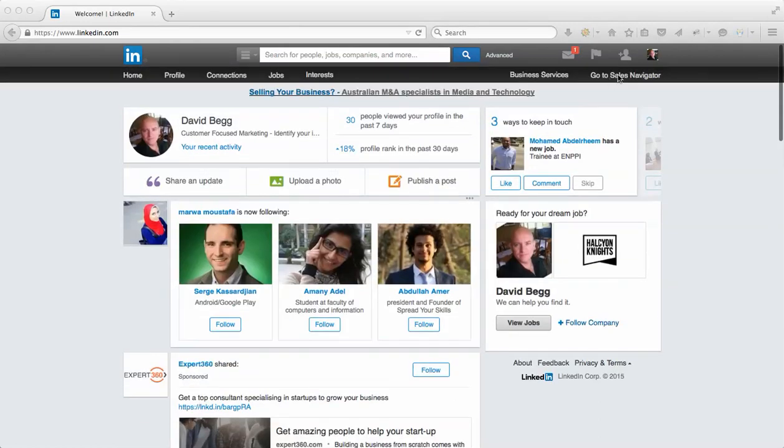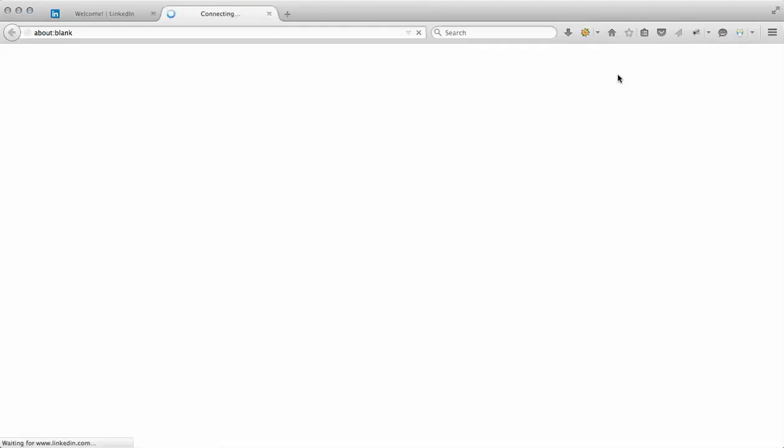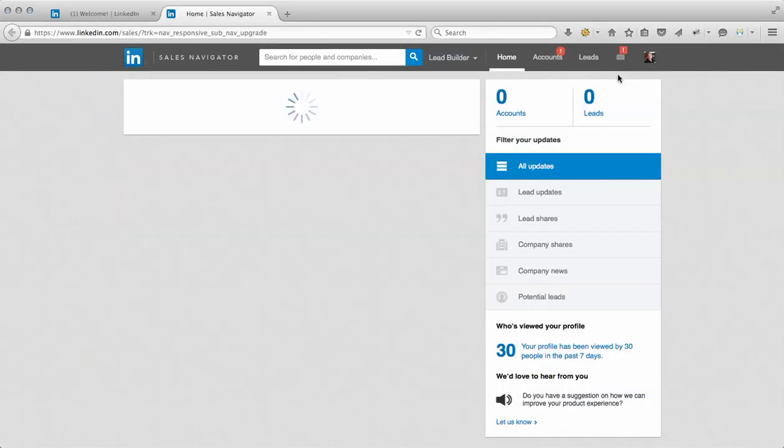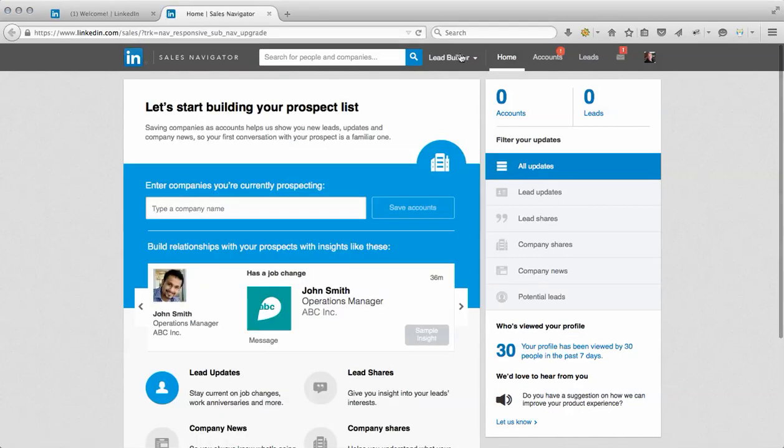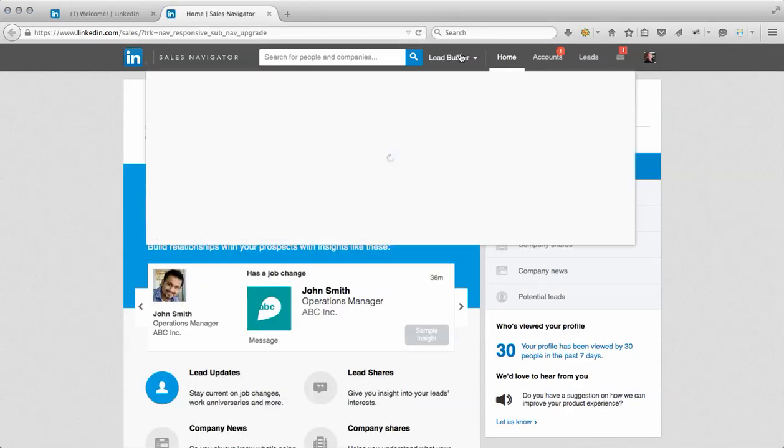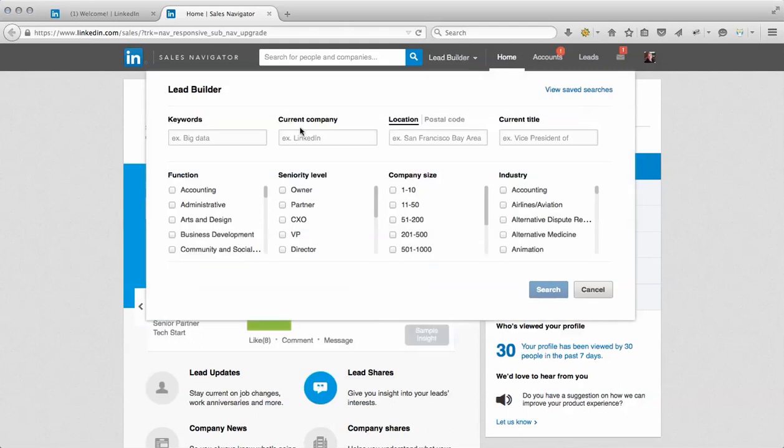You'll see that we've got the Sales Navigator here. This is a premium account, so you get the Sales Navigator, which allows you to do some pretty good searches. What I'd like you to do is use this tool here, the lead builder, and do some searches. So I'm going to do two things.